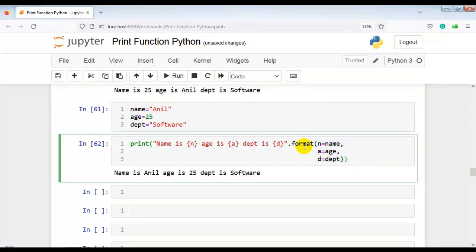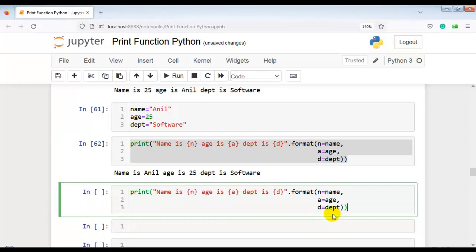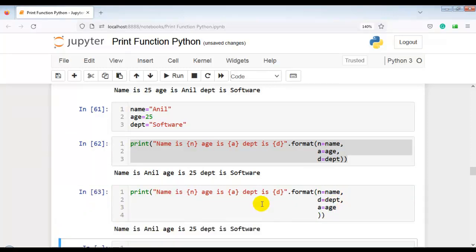If we are using these keyword arguments with replacement field and dot format method, then this order doesn't matter. Let me show you this. Let me copy this and paste it over here. Let me cut this and paste it over here. Let me execute this cell, as you can see over here.